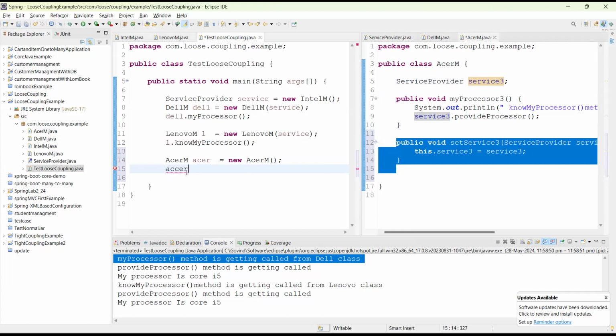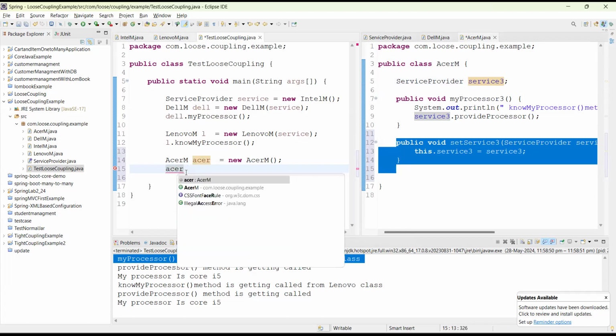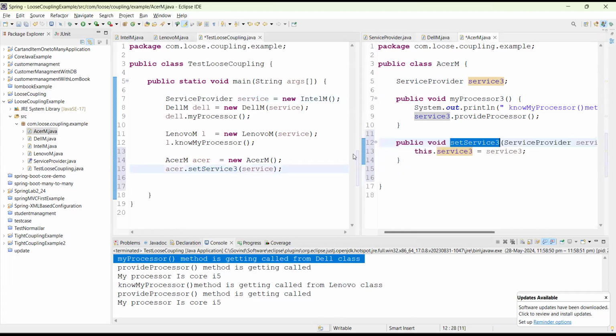So I will write SR dot, oh, spelling typo mistake. SR dot, you can see here, I'm going to call set service. I'm calling this set service method, and I'm passing the reference of the service provider interface. I'm providing the reference of the service provider class. Now, since the set service 3 method is getting called, I'm initializing this reference variable using this value.